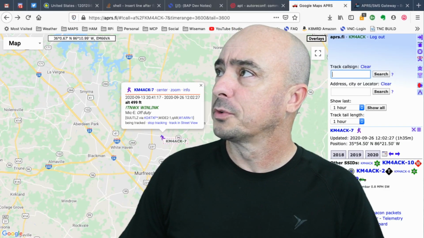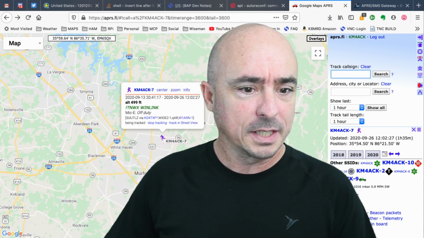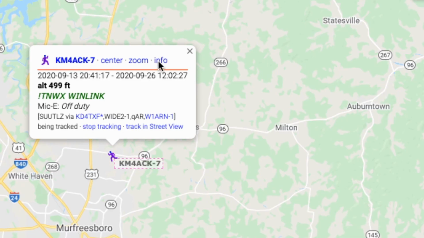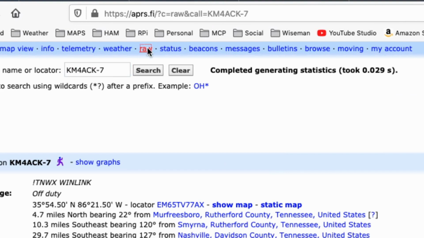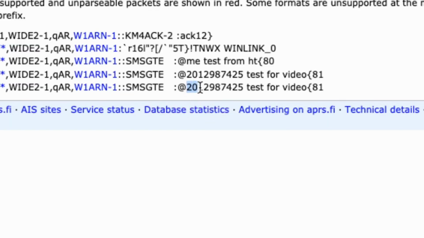I'm going to go over to the APRS.fi website, and let me get myself off the screen here for a minute. I've looked up my call sign and my SSID of my HT, and I'm going to click on the info button right here. And then right up towards the top of the screen, I'm going to click on the raw files. Now, you will have to be logged into the APRS website if you want to do this. But here's the message you can see right here that was just sent out.